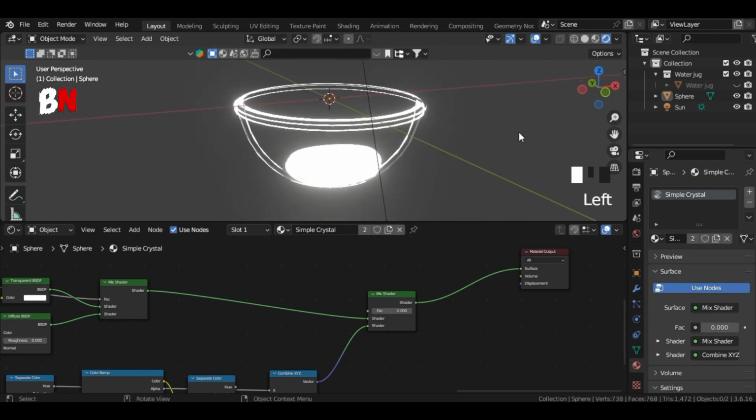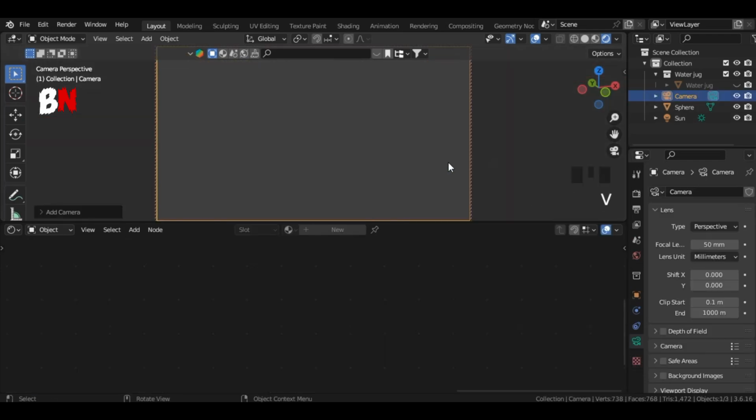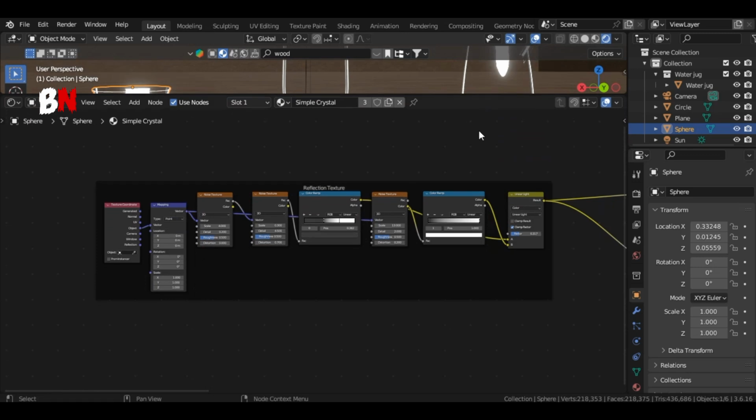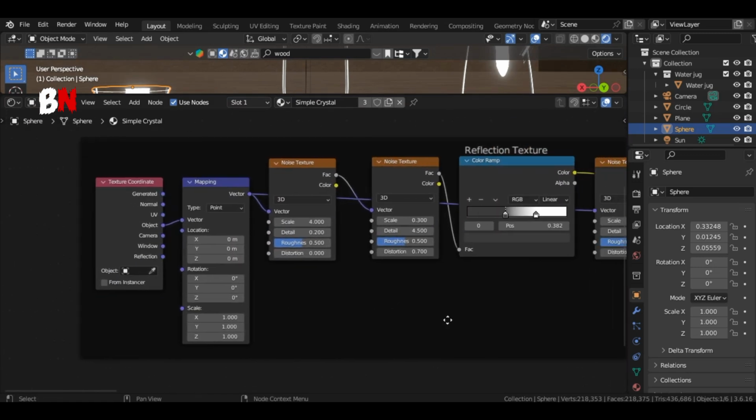Now as you can see, our anime-style glass shading is ready. If you have any problem with it, you can review and copy all the textures from here.